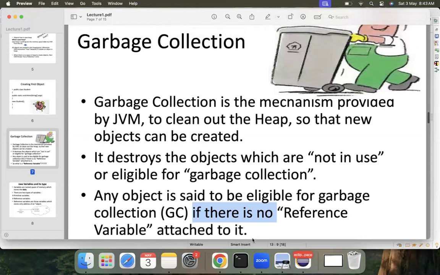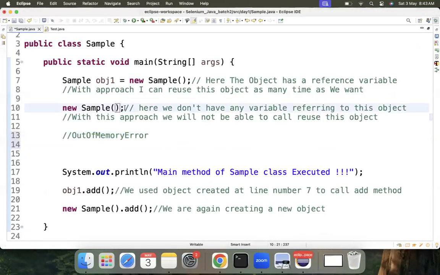That's why this approach is better if you want to use that object only once. Point number one, it will consume less memory as we are not creating a reference variable. Second, as soon as line number 10 is executed completely, this object becomes eligible for garbage collection, because it does not have any reference variable. After the execution of line number 10, the garbage collector will know this object has no reference variable, so it can kill this object. Is that clear?